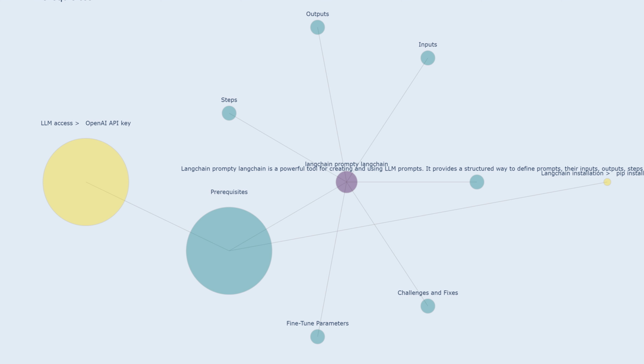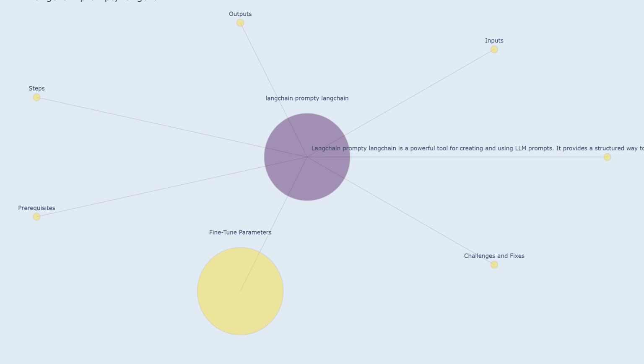OpenAI API key is a specific key required to access the OpenAI LLM API, which provides access to OpenAI's powerful language models such as GPT-3, GPT-4, and DALL-E. Fine-tune parameters.